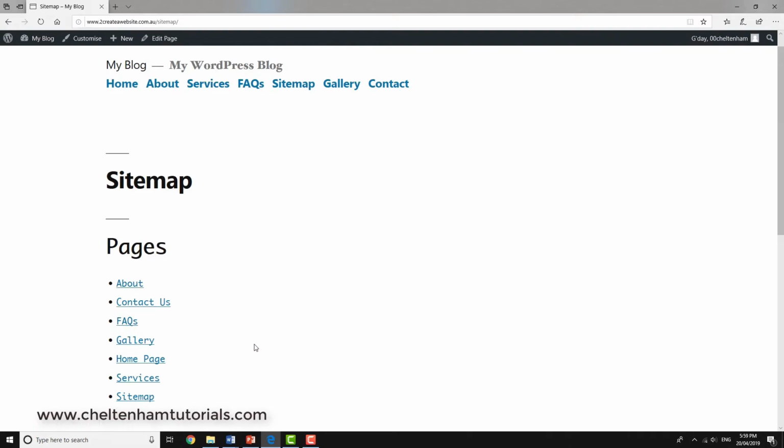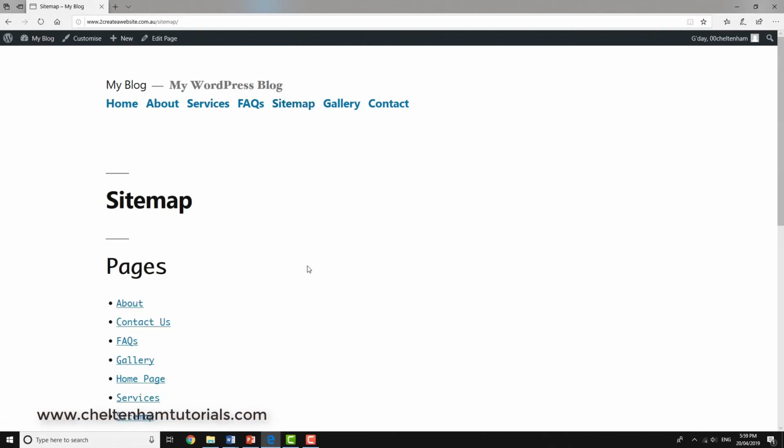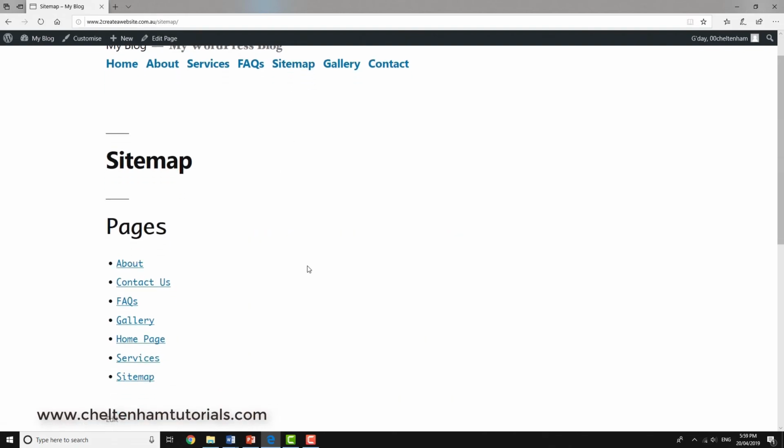And as I say, the HTML sitemap is useful for your visitors because they can go here and go straight to, for instance, your services page. So maybe it wasn't listed on your menu, but they could access it via here. But it's also very useful for Google. It helps Google to better index your website, and that means you end up with better SEO.